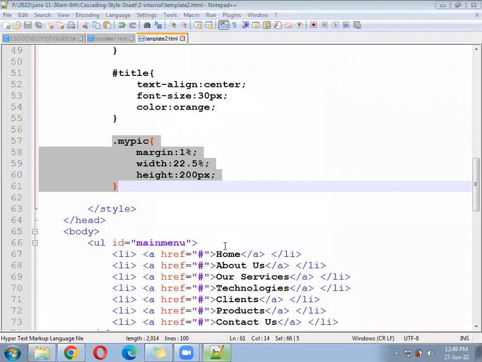Yes, sir. Now it is coming. Cutting is coming now. Thank you, sir. Instead of percentage, you had written pixel.